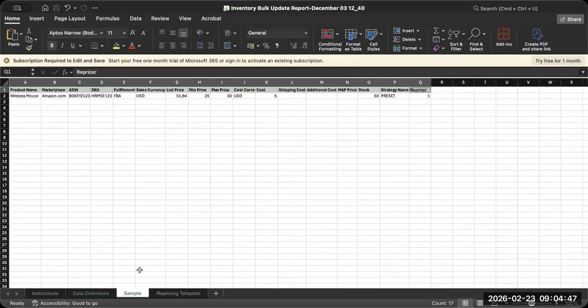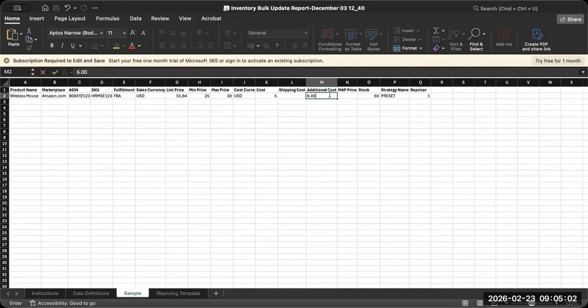This is one of the samples, for instance, where you can give your product name, marketplace, your ASIN, fulfillment type, and list price. Even if you would like to add additional shipping costs or additional costs, you can give them from here. Or you can also give additional information. You can even give your MAP price and also stock information from here.